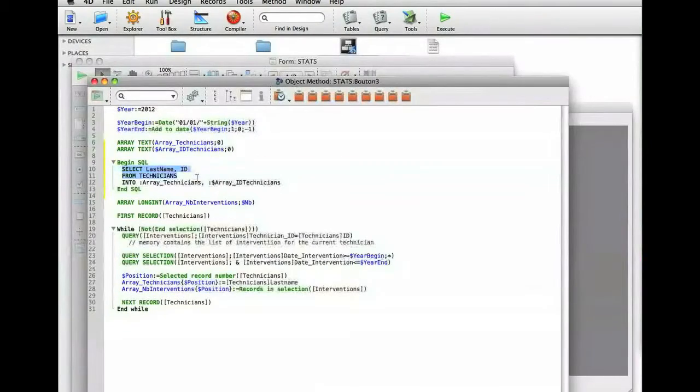This selects the last name and the ID from the technicians table and transfers them into the two arrays. Note the syntax which indicates to 4D to transfer the result into the arrays. We use the variable name preceded by the colon.